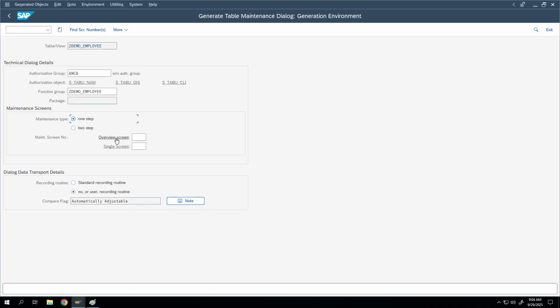Here we have overview screen and single screen. If you select one step, it will only show the overview screen. If you select two step, it will show both the overview screen and the single screen.